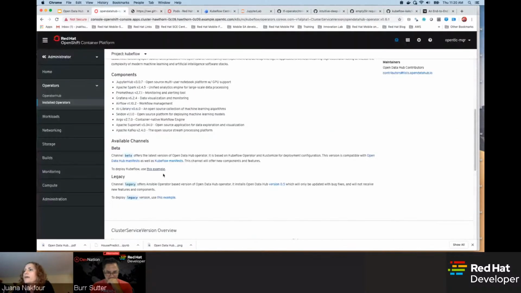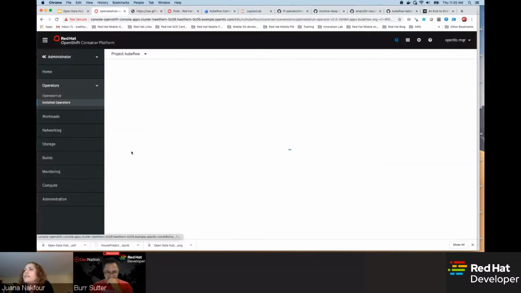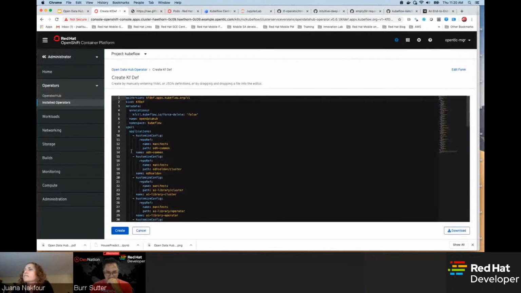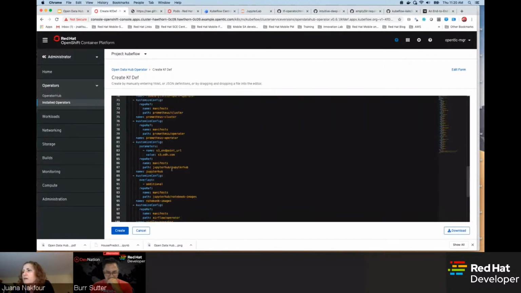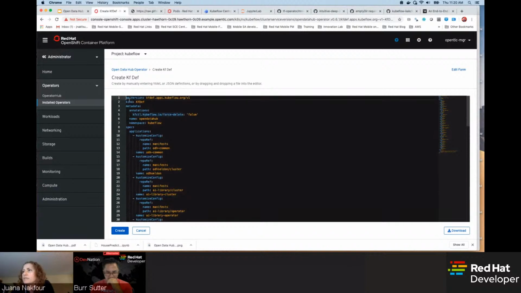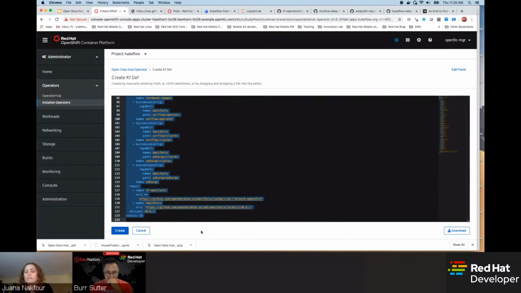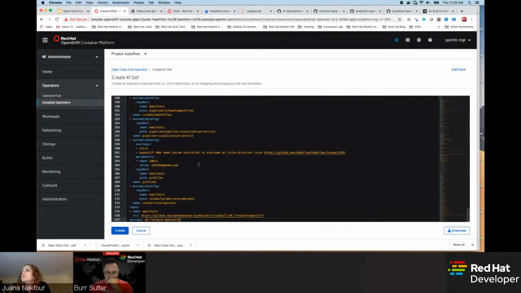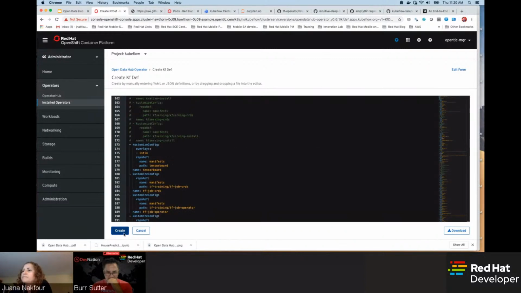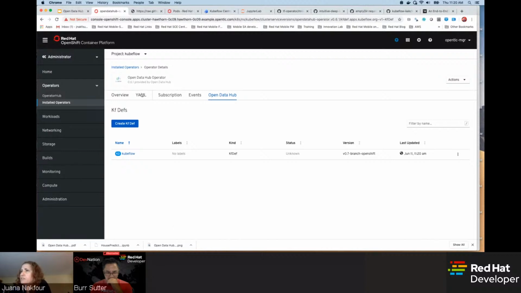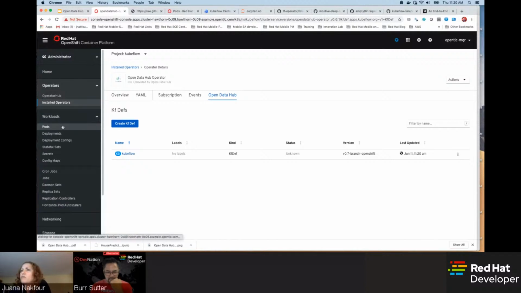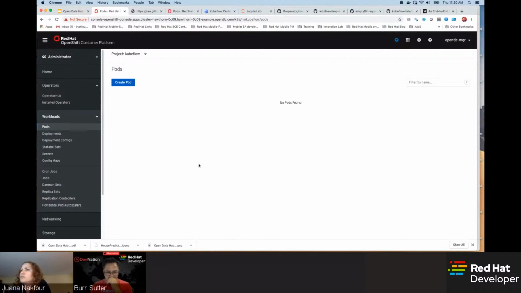and I'm going to go back here and create an instance. This is the Open Data Hub. That's the default example, but today we want to do Kubeflow. Right? I'm going to hit create. And you'll see here now that all the pods will be installing little by little.